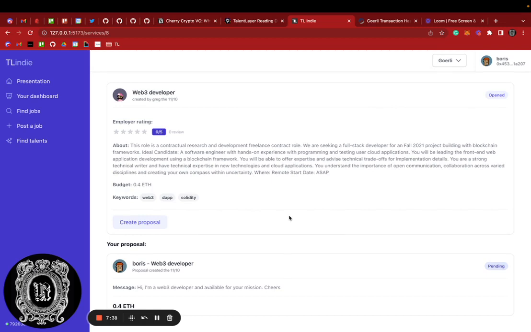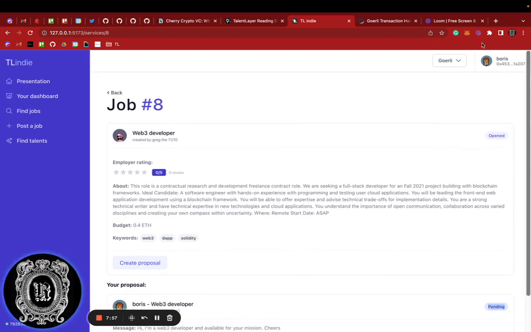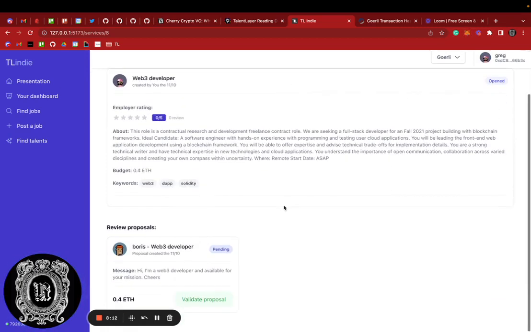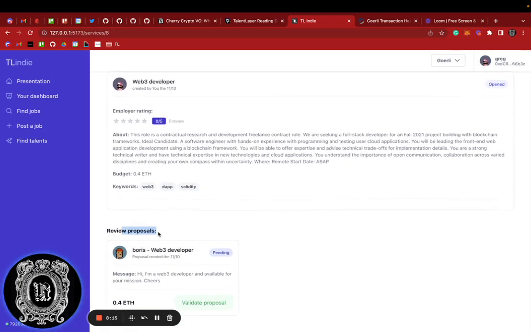Okay, and now my proposal has been sent to the graph, and I can get all the information so far from IPFS. The proposal is pending, and now Greg can validate it or not. So let's go back to Greg. Now, connected as Greg, he sees the proposal to review, and he can validate it or not.